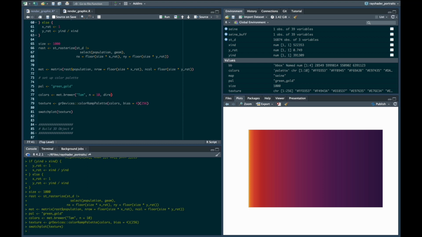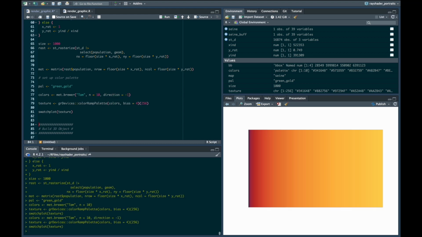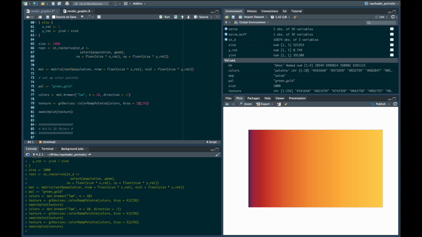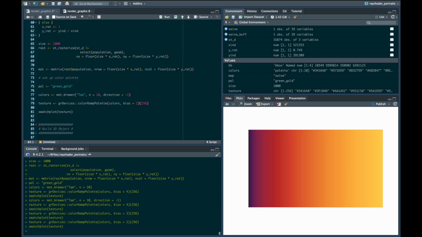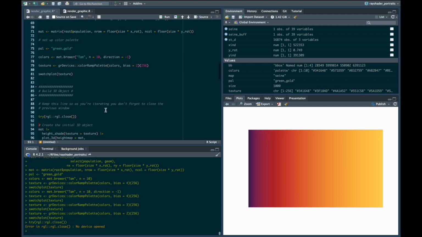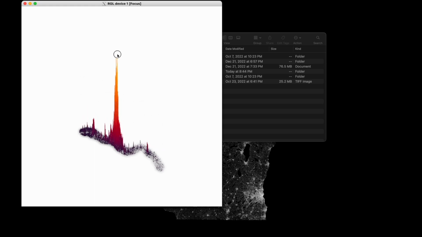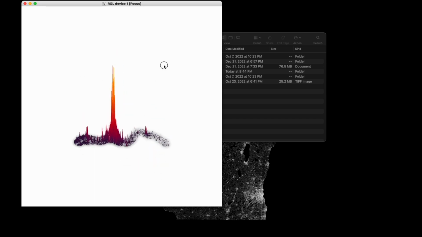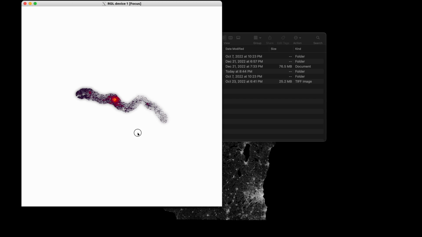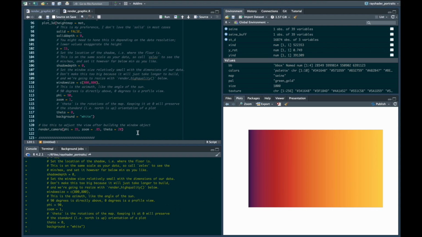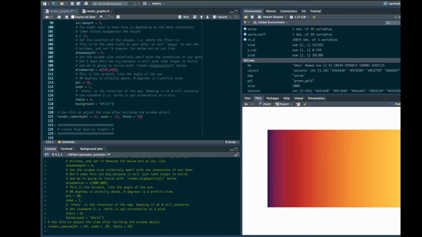Okay, and I want it to go that way. 4 is kind of a lot, don't you think? Well, let's see how that does us. Ooh, looking pretty cool. Do you see Paris? Okay, 45. Let's see what that does. Ooh.